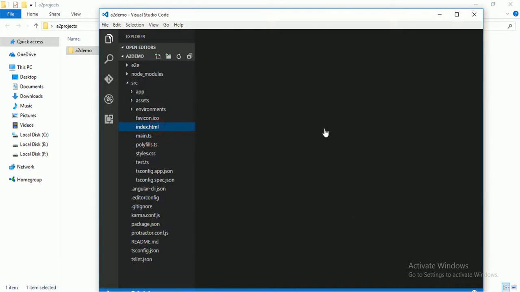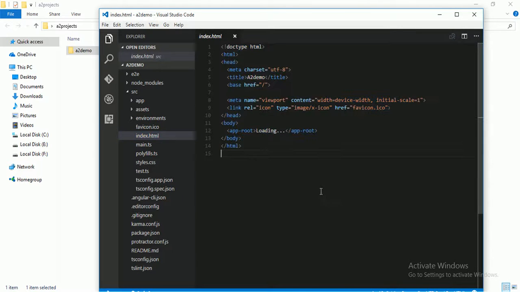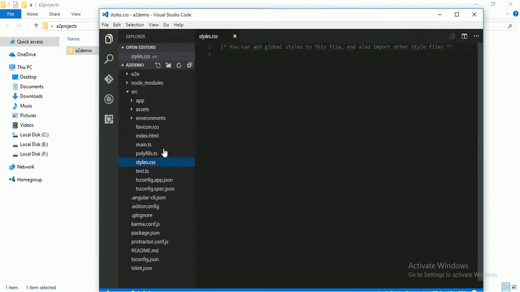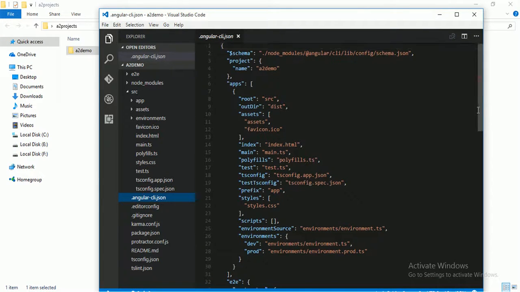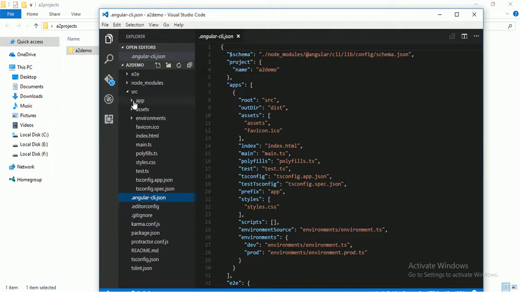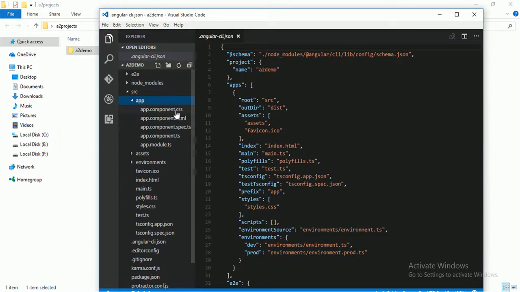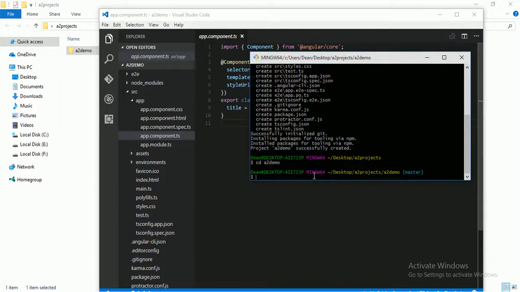Then we have a file called index.html. It's just loading some JavaScript files, and then here we have the app-root tag. And down there we have another file, angular-cli, which is loading all dependencies and external style sheets and JavaScripts. So alright, now in the app folder we have a file app.component.ts. All we're doing here is importing the main component package, and then we're using a component decorator with the selector, which is app-root, and a property called title that says app works.